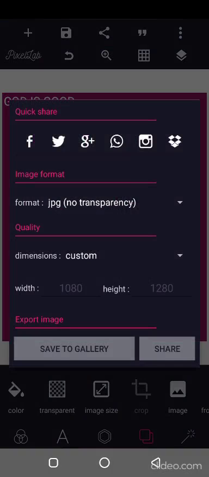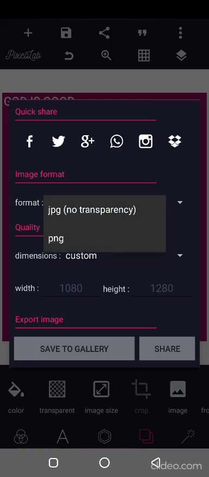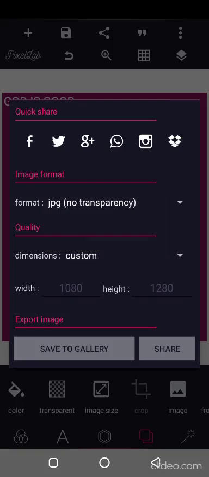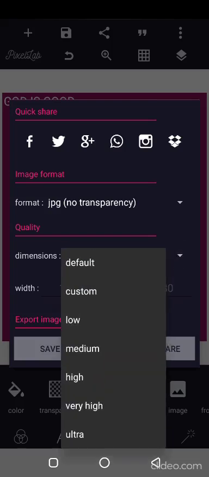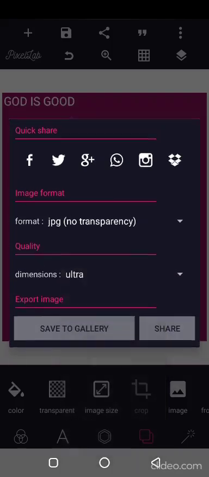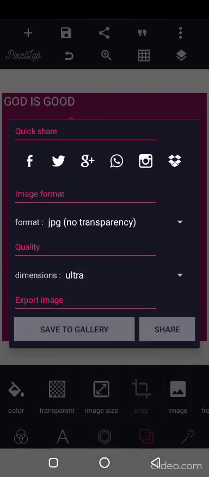And after that, you can now save it as image, so that it will be safe in your gallery. To save it on your gallery, you can come to this image format, and then you can save your work as JPEG or PNG. Okay, then come to the quality aspect, then change it to ultra or very high, so that your design will come out in very high quality. After clicking on ultra, tap on save to gallery, so that it can be saved to your gallery, or tap on share, so that you can share it to any social media platform. So that is that for that.